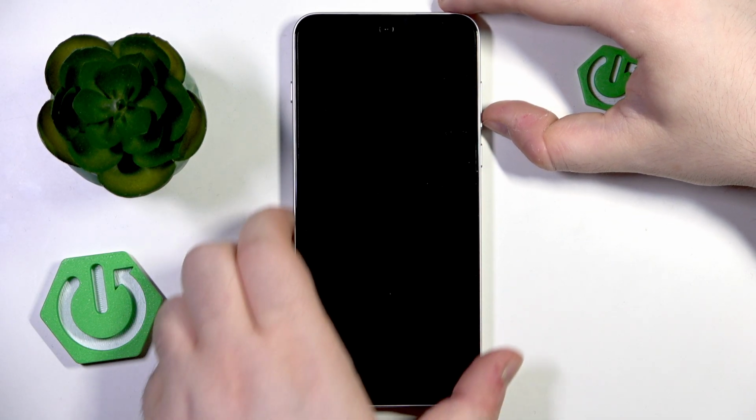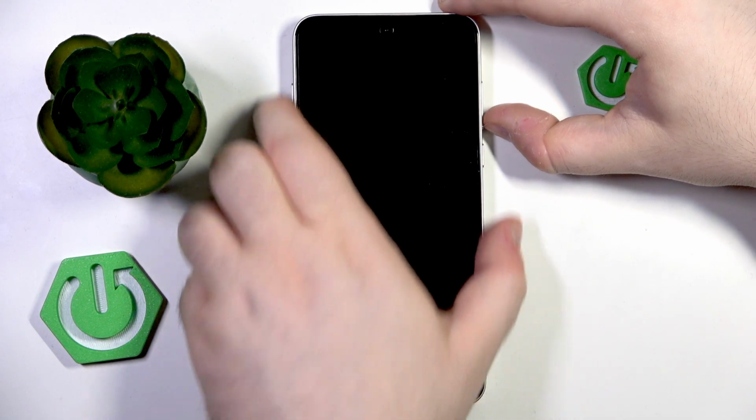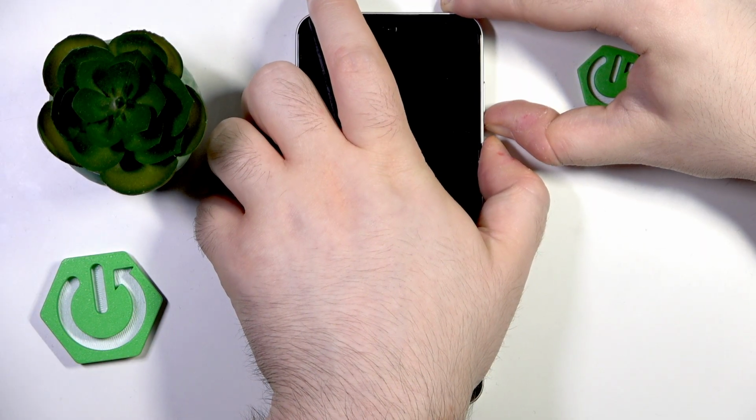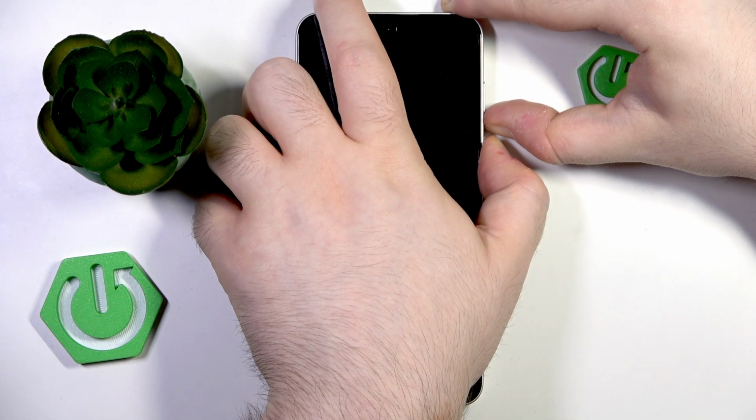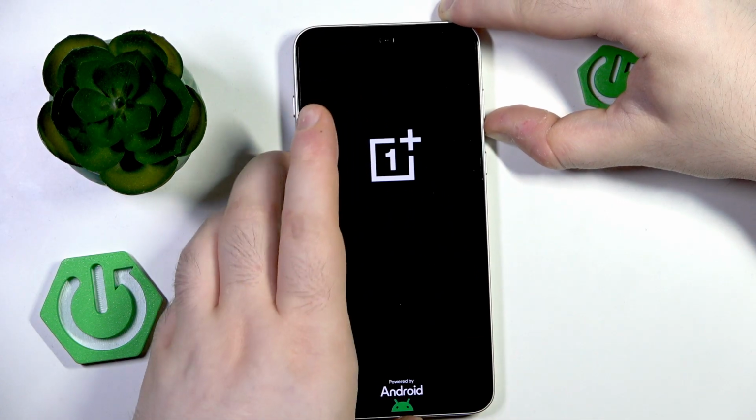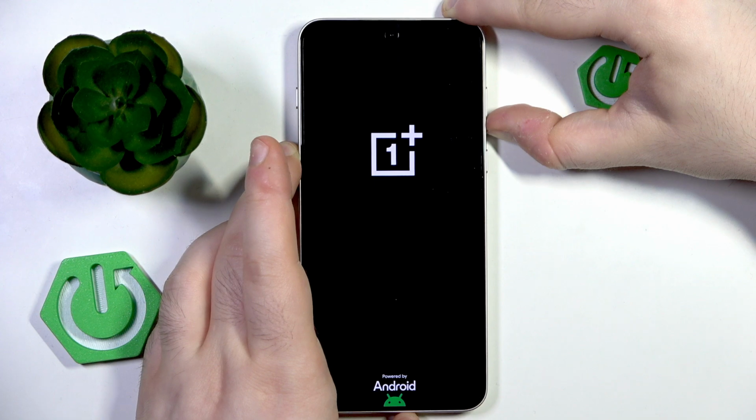And now when your device is completely powered off, you have to press power button and volume down button at the same time. And you can let go of power button when you see your logo on your screen.